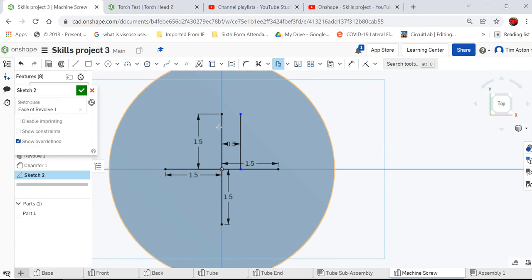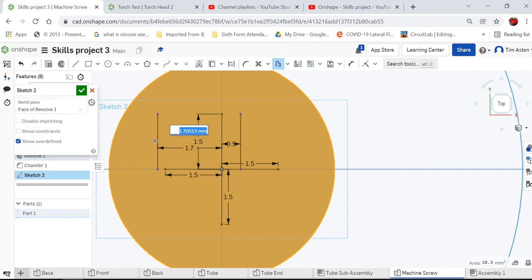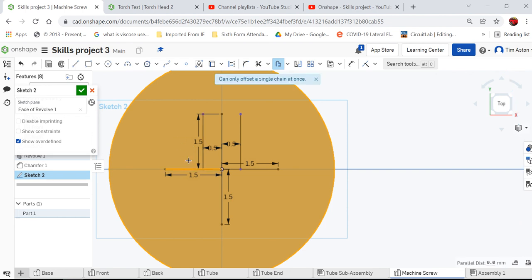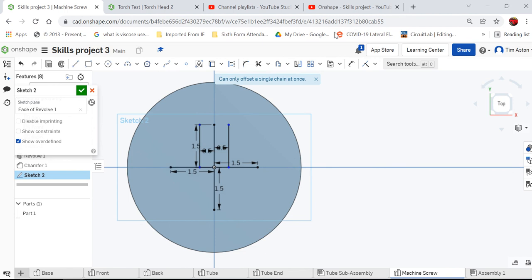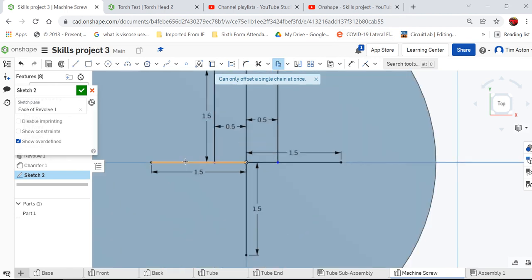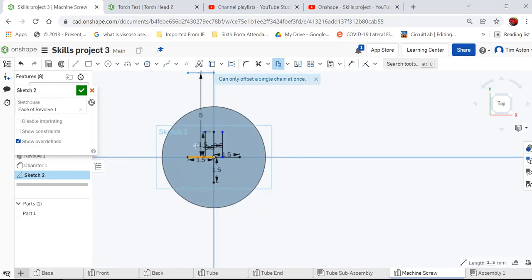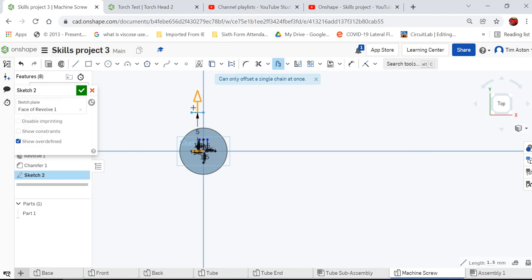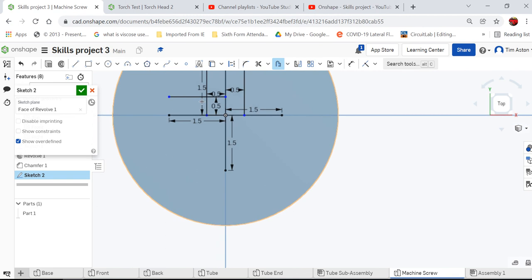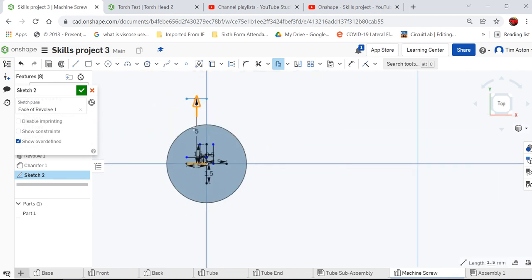And I want to offset this line in that direction through 0.5. And we need to repeat this on all the others. So that line, so the offset tool, that line through 0.5. I want to offset this line. But I want to change the direction of the offset, so I'm going to move it that way, 0.5.